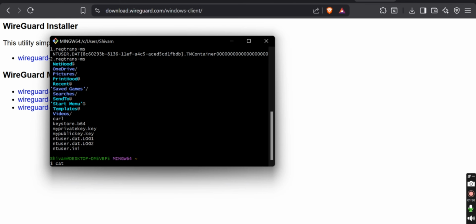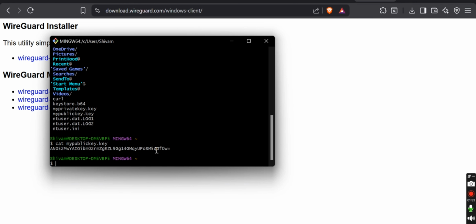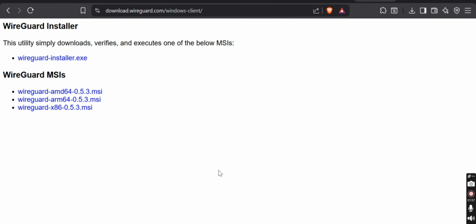So we need to copy our key. Let me check my public key dot key. It will show you the key. You need to copy paste. Okay, make sure you write your keys in Notepad or somewhere.